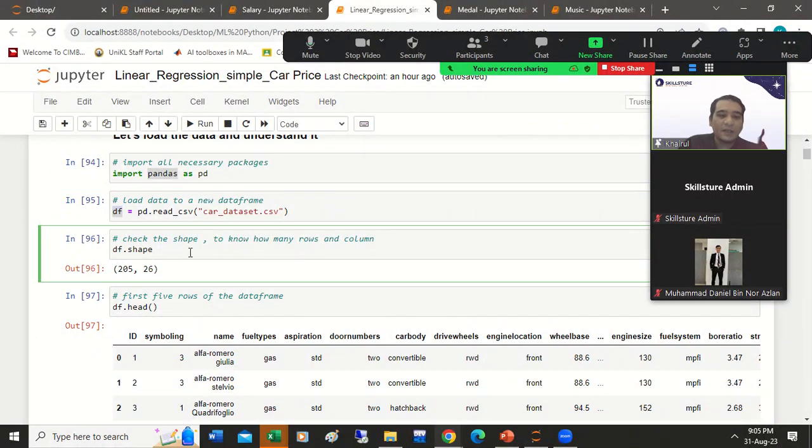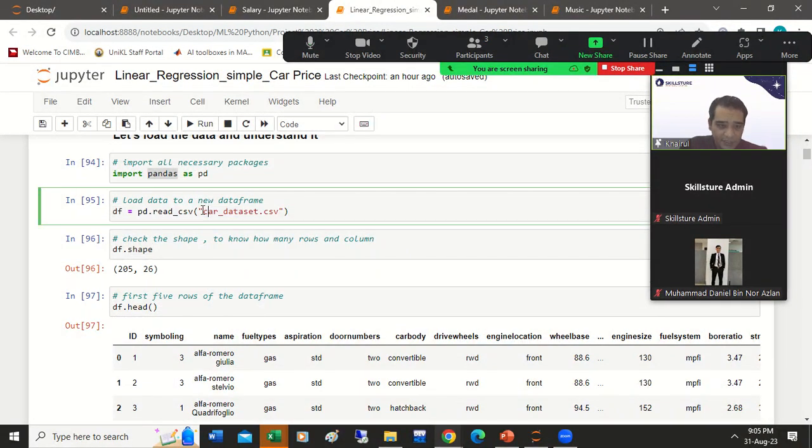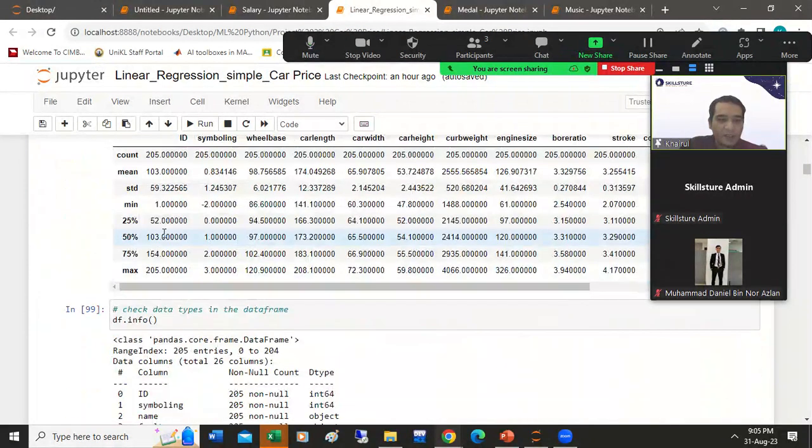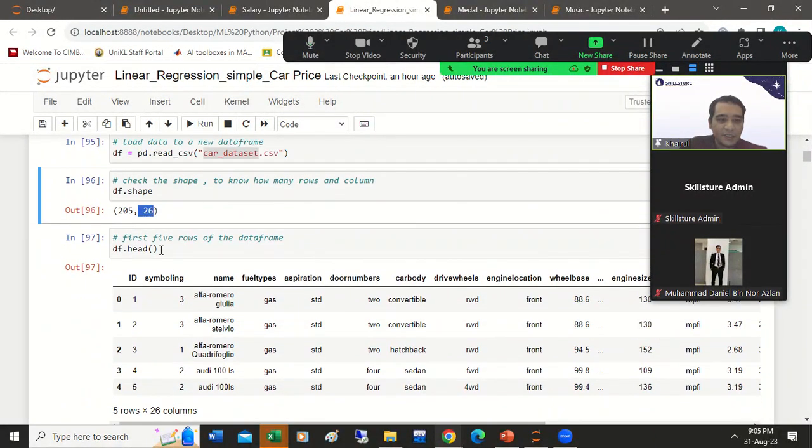And then this one is shape. It's a function in pandas that allows you to see how many rows and columns your data has. In this case, based on this car_data set, we have 205 rows and 26 columns.